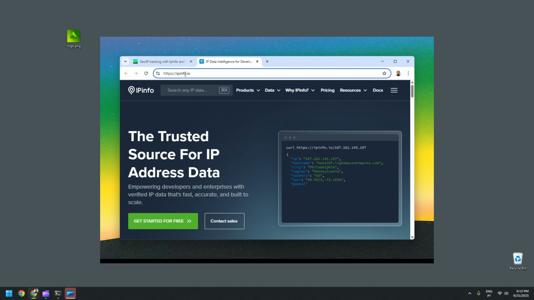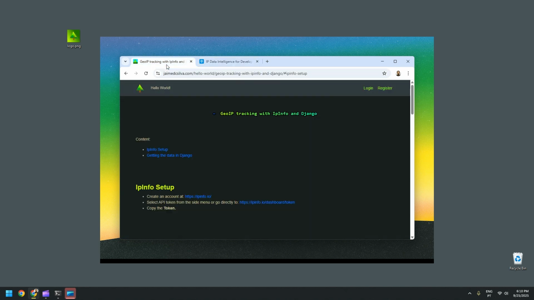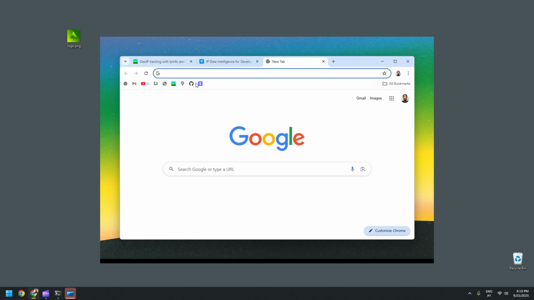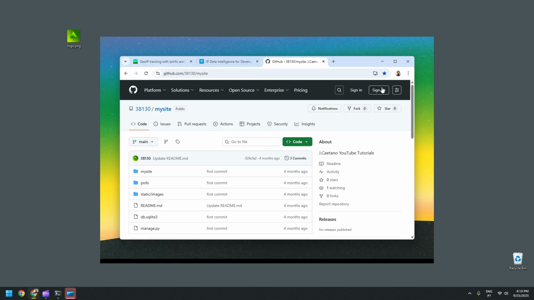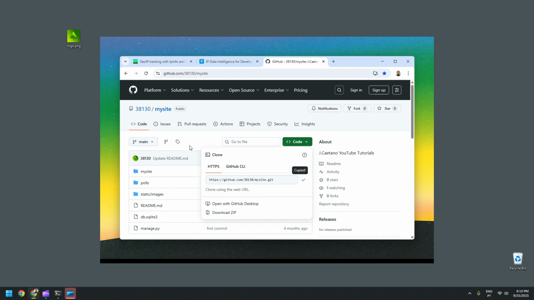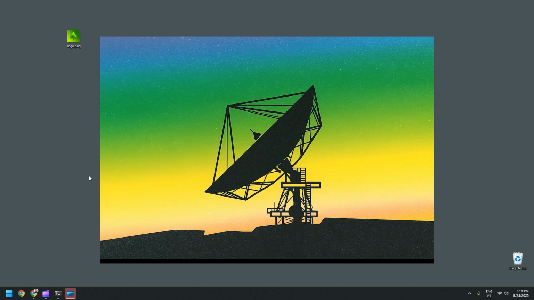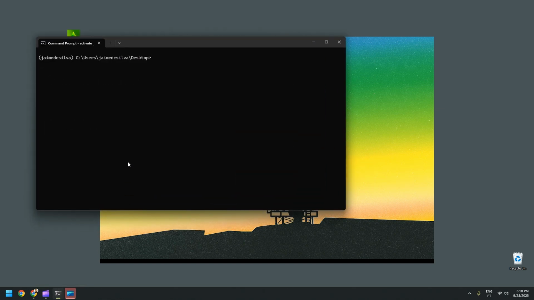They have this website, ipinfo.io, with an API, and when we have the IP address of the user, we can request more information from IpInfo. I'm going to leave this link in the description in case you want to follow from there, and also I will be downloading this GitHub repository with a simple Django project so we can jump already to the topic.